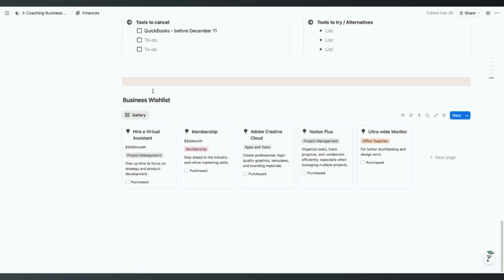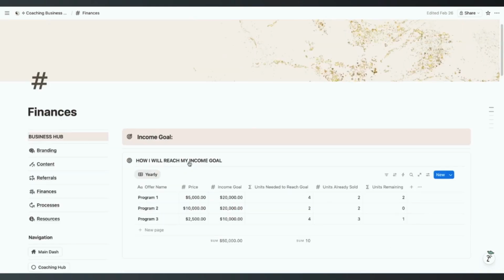Then you have a wish list. So there you can track anything that you would like to maybe get in the future, or something that you saw and that you might want to consider investing into later on. So that's your finance section.